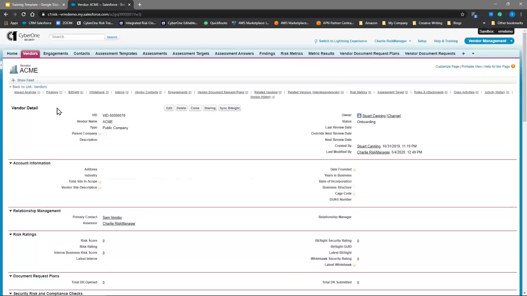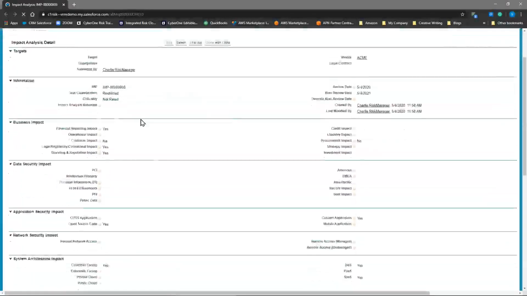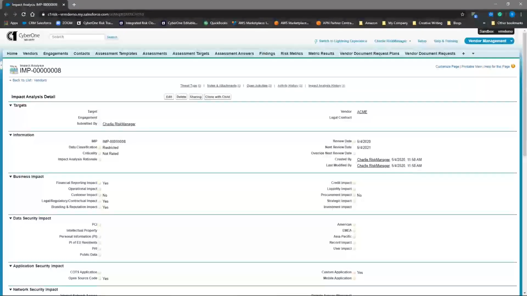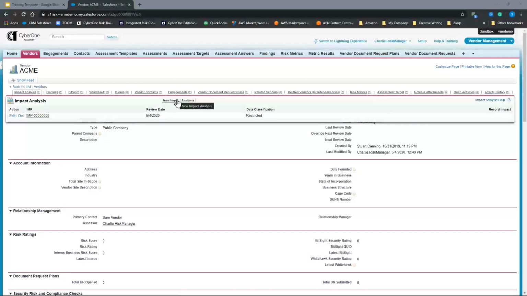That will highlight the risk that we believe we're taking on by going into a partnership with this vendor. In our vendor record, we can use our links tab and go to the impact analysis section. I can see here that there's one being completed already, so I can do a couple of different things. I can take a look at that, perhaps depending on the review date, which I can see this one's current. I can just open that and make sure that I think it's correct. Or the other option is to create a new impact analysis and update that.